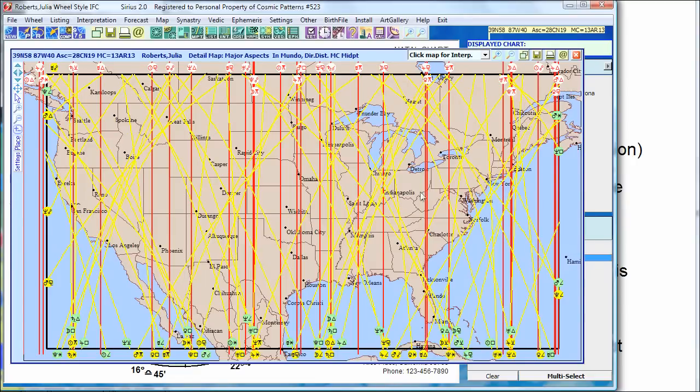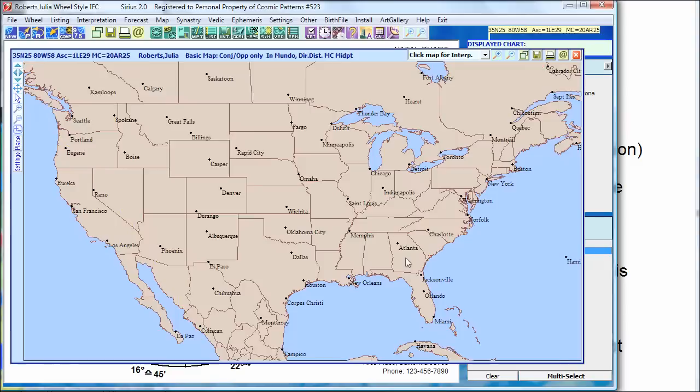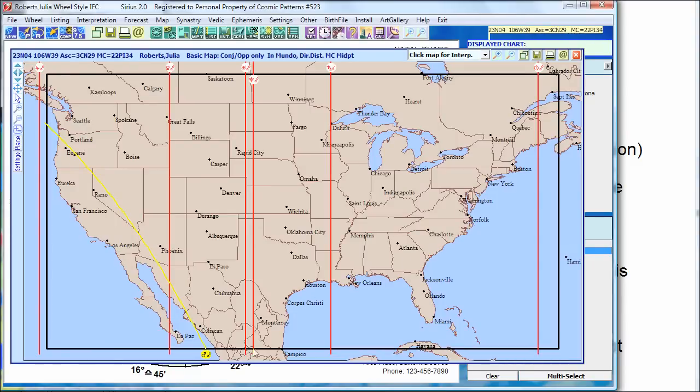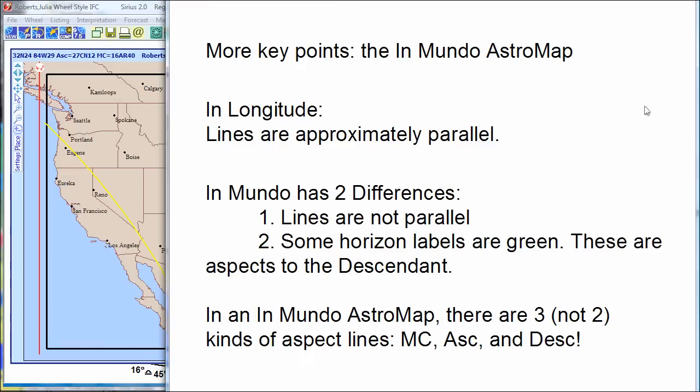When you're, say, in the Sirius software, for example, you just have it. You select aspects, and the green labels appear to the descendant. If I right-click and I remove aspects, and I just do the basic map, the Jim Lewis style map, then all my labels to the ascendant will be yellow. There won't be any green ones because I'm not using aspects. I'm just doing the Jim Lewis style, putting things on the horizon and on the meridian plane.